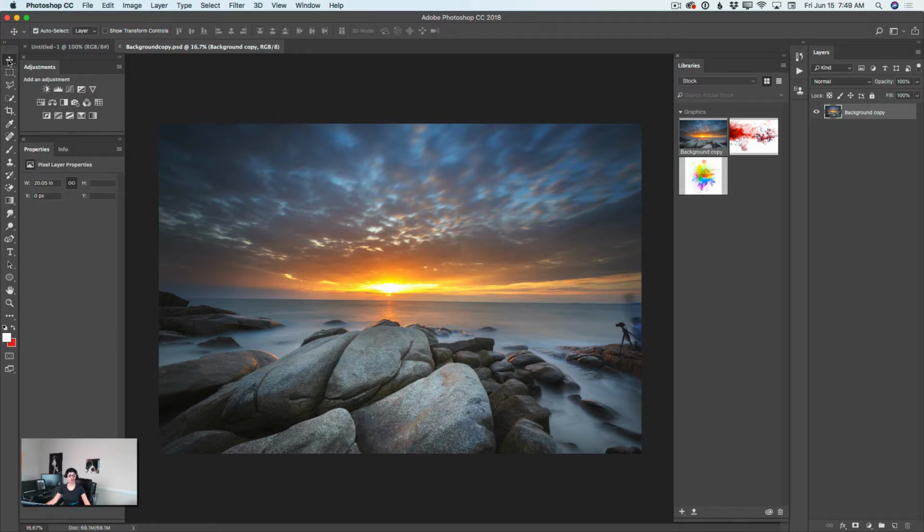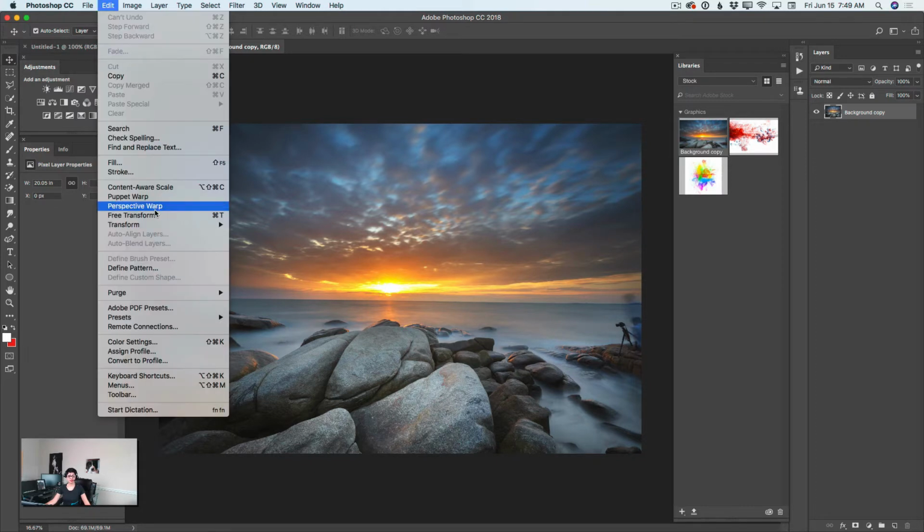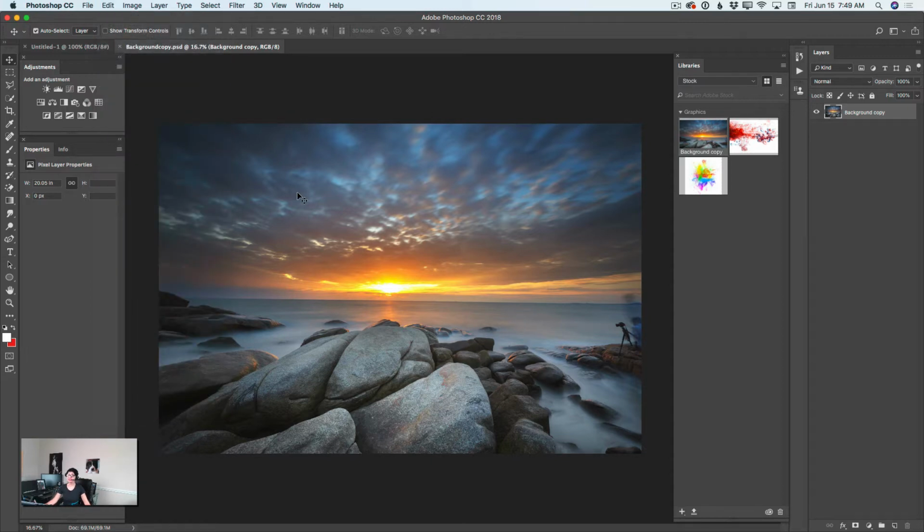Now I will switch to my Move tool and I would like to resize my image. I would like to transform my image. So what do I need to do? I need to go to Edit and Free Transform, right? Yes, but I have another, easier way.